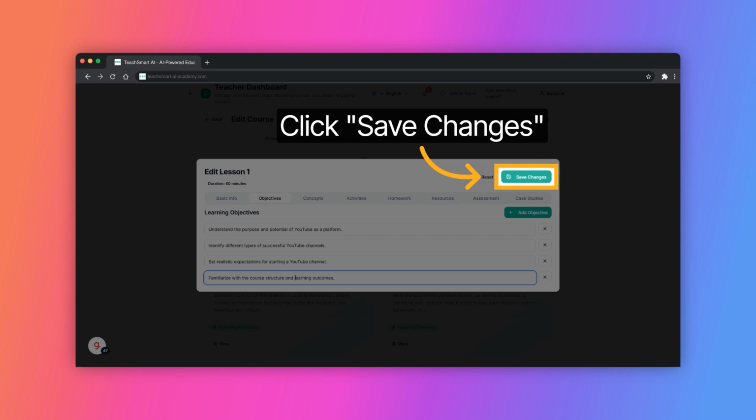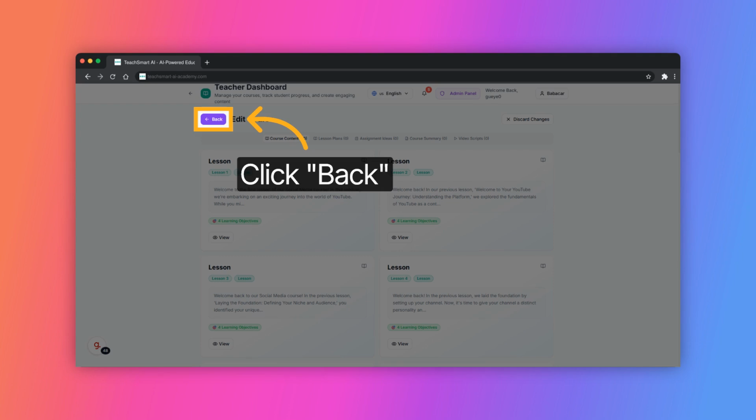Click Save Changes to apply all modifications and update the course. Click Back, to return to the previous screen or dashboard after completing course setup.